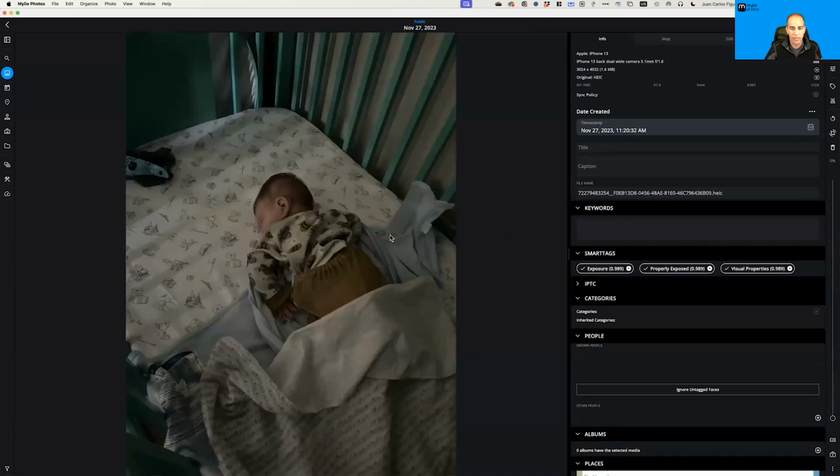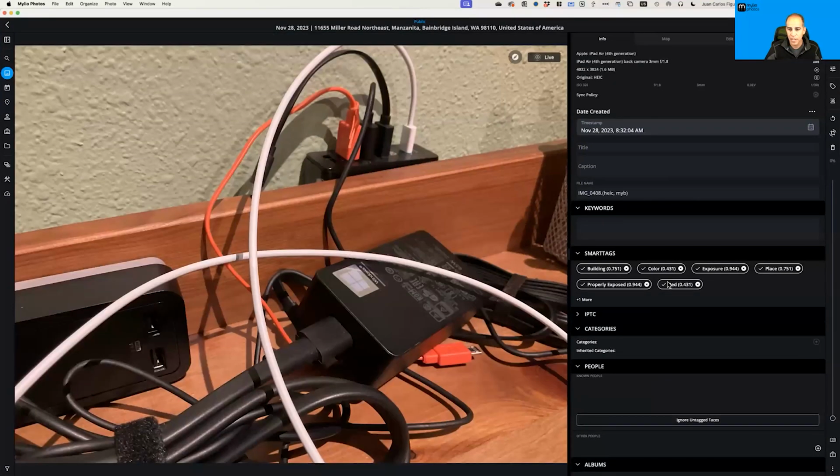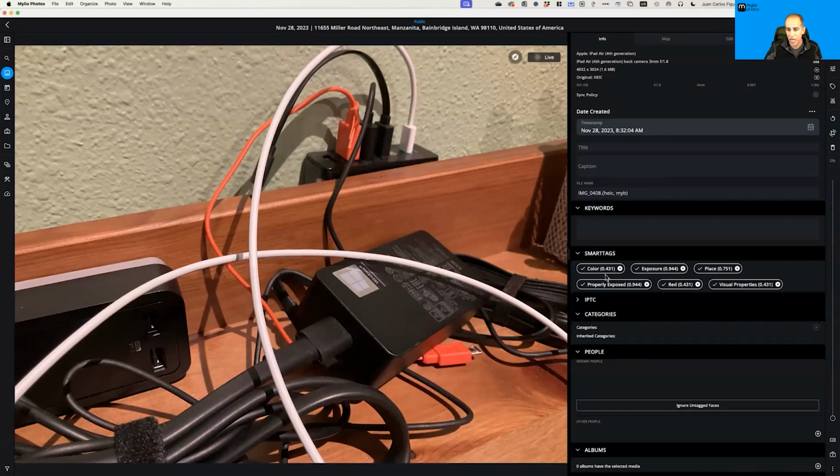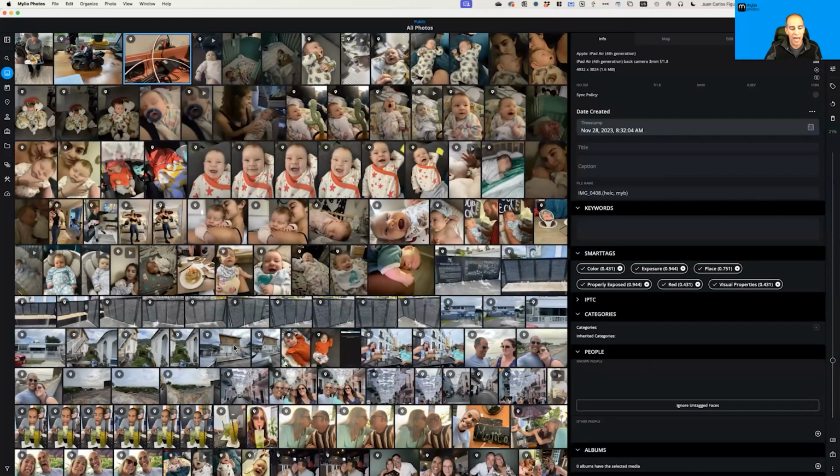If I go to a different photo, it might say, let's see, this thinks it's a building. It's not a building, so I'm going to get rid of that one, but it has color, red. There's a lot of red tones in that photo, things like that. So those smart tags are being generated automatically when you import your photos, and it can be an intensive process.